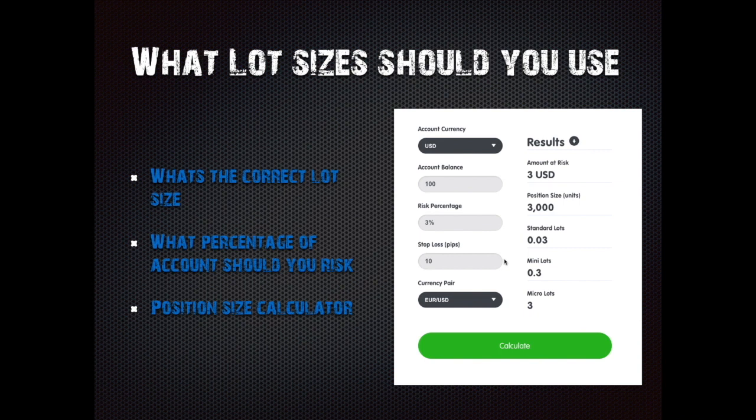But again, just to keep it very simple for everybody, if you have a $100 account and you're risking, let's say, 3%, it doesn't matter what stop loss you're going to use, because you're just going to trade a 0.01, which is a micro lot. Okay, and if you lose 10 pips, trust me, it's not going to break the bank. That's the whole point: you're not going to break the bank and you're not going to be stressed out because you lost half your account on one trade.